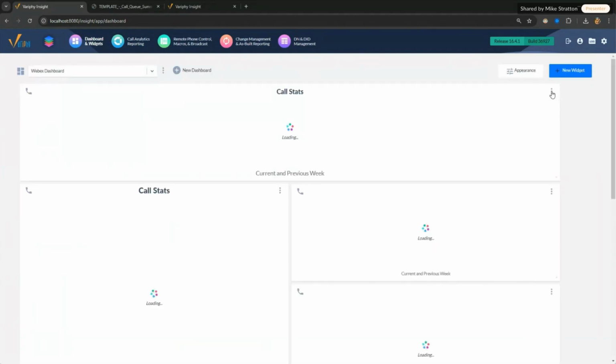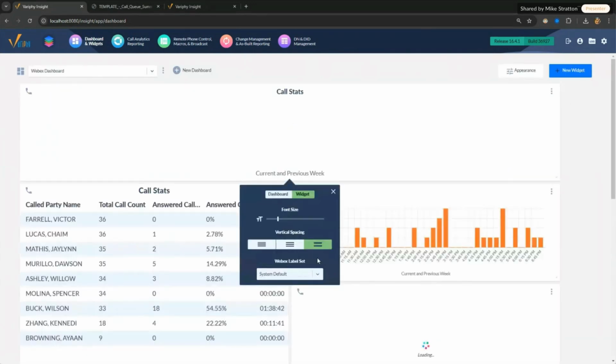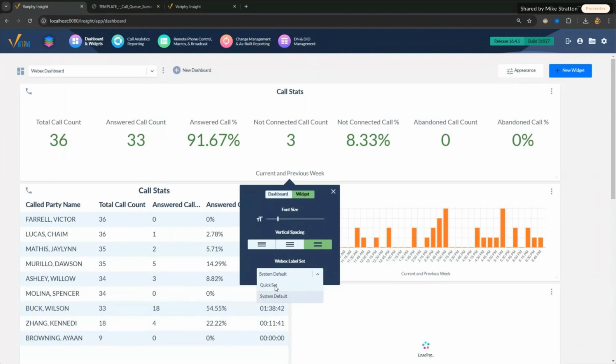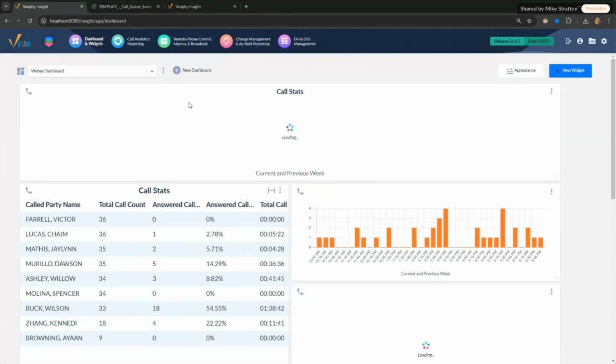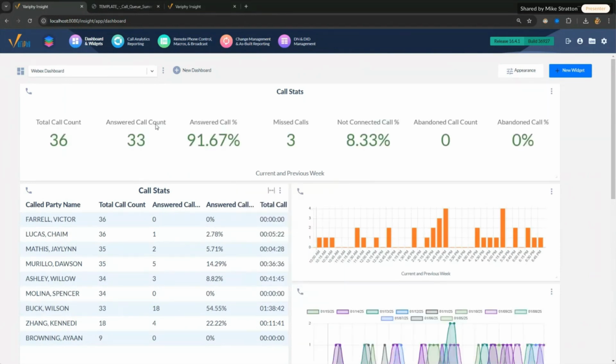And then appearance, quick set. If I did it right. All right. I did missed call. I didn't do the percentage, but we can see missed calls. So you can do it if you have more than 2 minutes to set it up. But yeah, so you can change your column names. Again, I did it kind of quick.